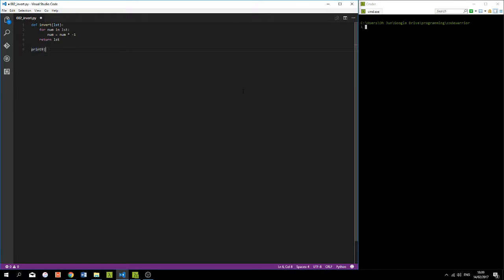Let's test it out. Print invert. Okay, my parentheses are a mess here. So let's pass it 1 2 3 -4 -5, and let's run it here. So Python, and it's called 002 underscore invert.py. So that didn't work.